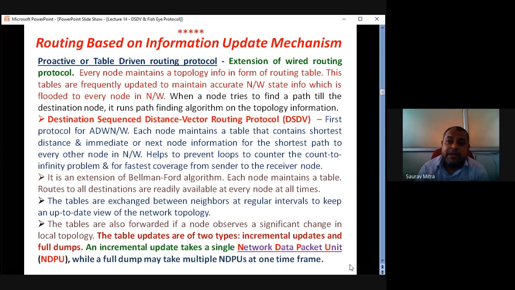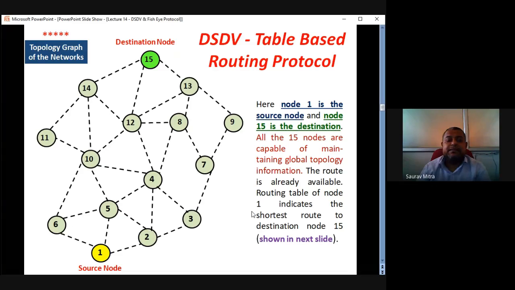So it is all about updating. If it is happening step by step, it is called an incremental update. If all the network topology is updated in one shot, it is called a full dump. So it is all about data exchange. Obviously, incremental updating is slow, and the full dump type of update is very fast.